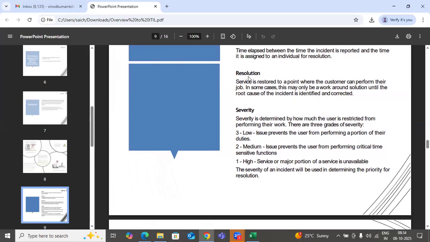Resolution means service is restored to a point where the customer can perform their job. In some cases, this may only be a workaround solution until the root cause of the incident is identified and corrected. So resolution means you need to fix that. For example, if the internet is broken and you are unable to connect to the LAN, if you raise the incident with the desktop team, they will call you on Teams and fix it. They will do something on your laptop and fix it. Okay, now you are able to connect to the Wi-Fi and start working.